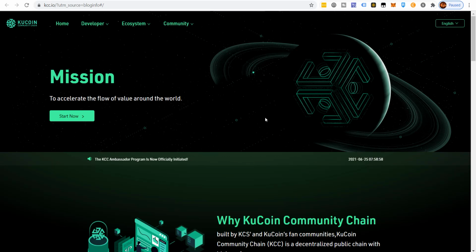Arguably, slightly more decentralized because it's supposed to be set up by the community of KuCoin, although the KuCoin exchange is an angel investor into the project. Take that with a little bit of a grain of salt, I think, but I'm very bullish on this project. Today, I'm going to show you how to add KuCoin to MetaMask.